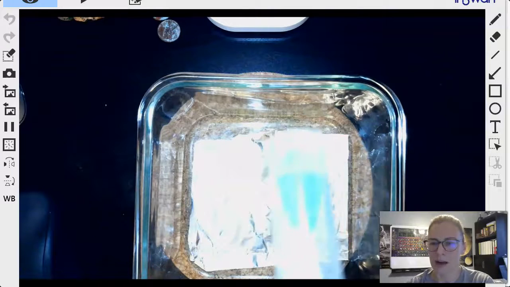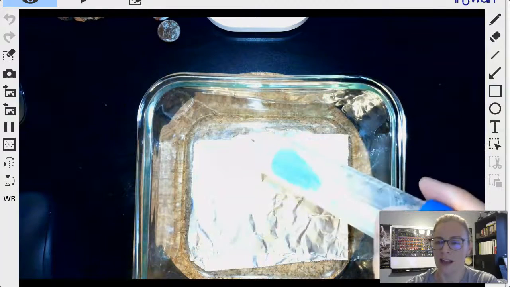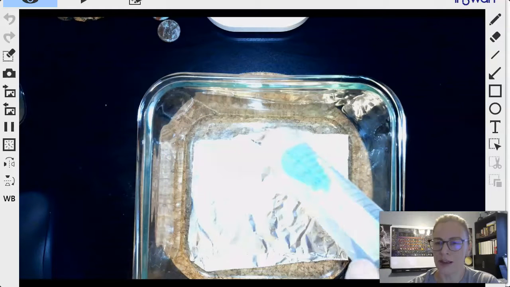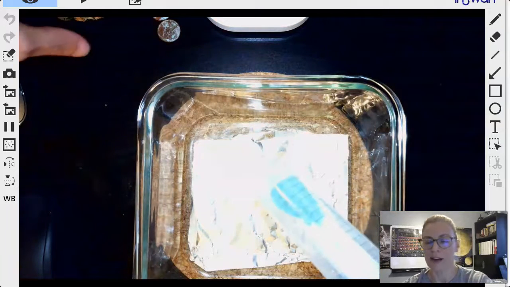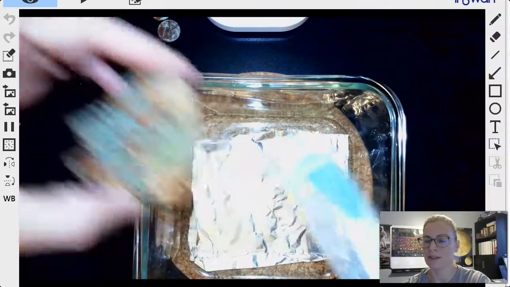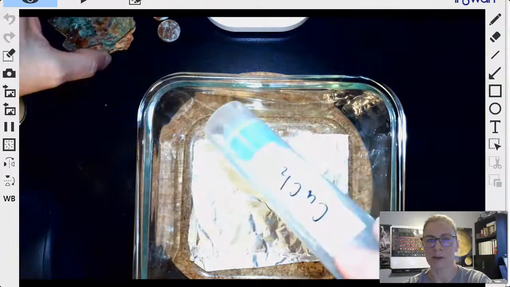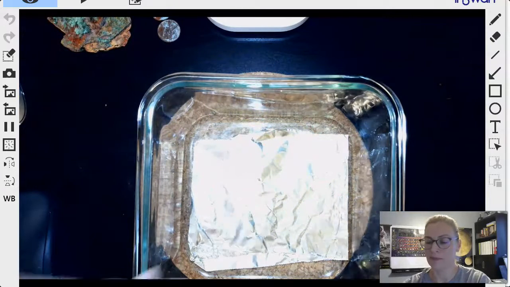So I have this compound here. You can see it's kind of a greenish color. And this is also a compound of copper. It's not pure copper. It has a color like the copper oxide, but it's not copper oxide, it's actually copper chloride. Okay, so different elements can make different compounds.